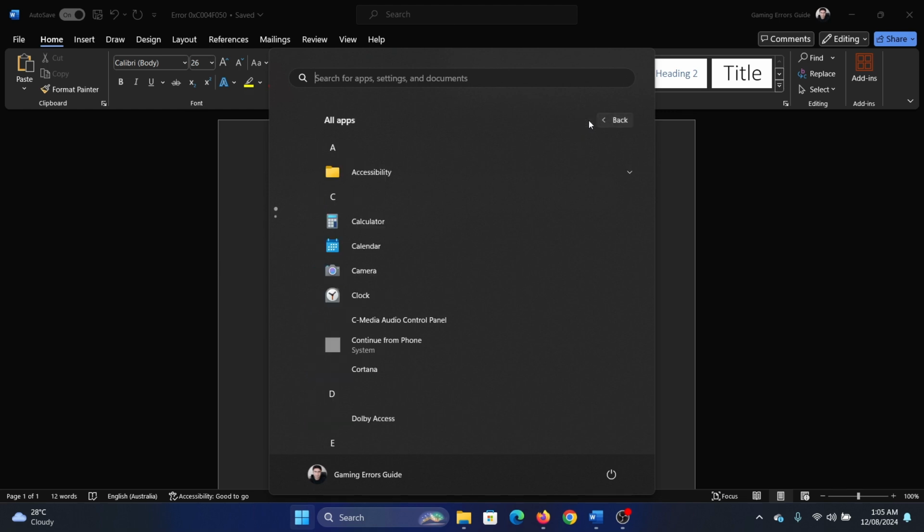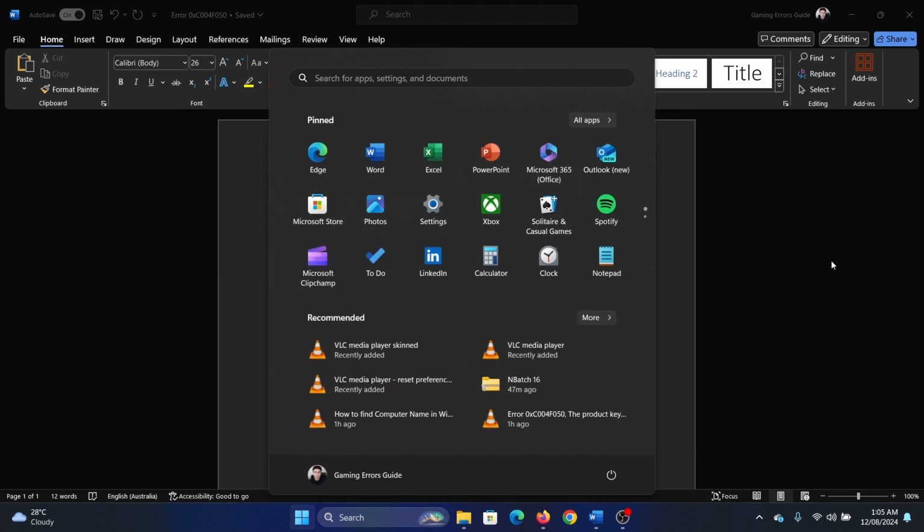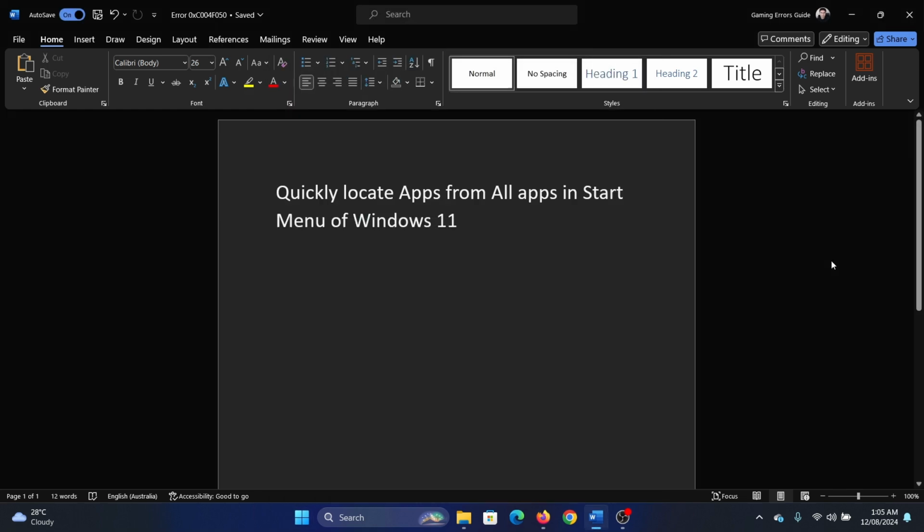So this is something that will help you save a lot of time. I have tried it and I am able to access these apps within seconds, and it is even faster than using the Windows search bar.